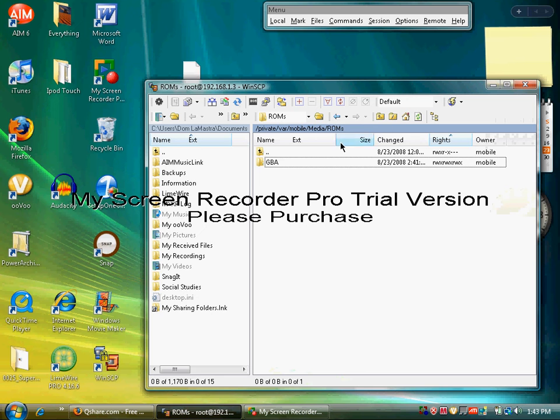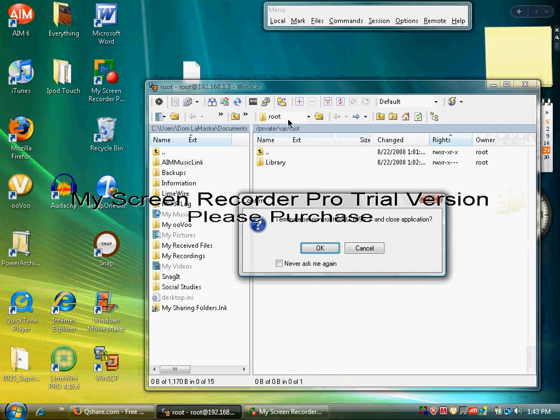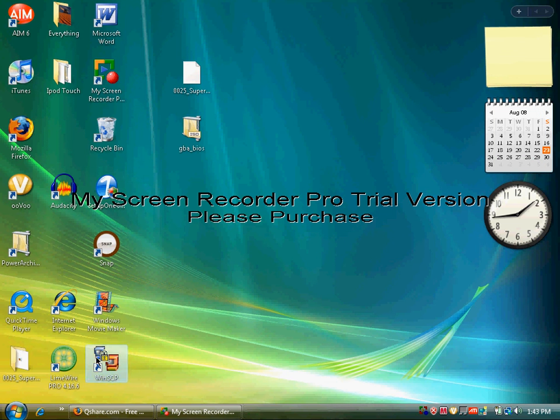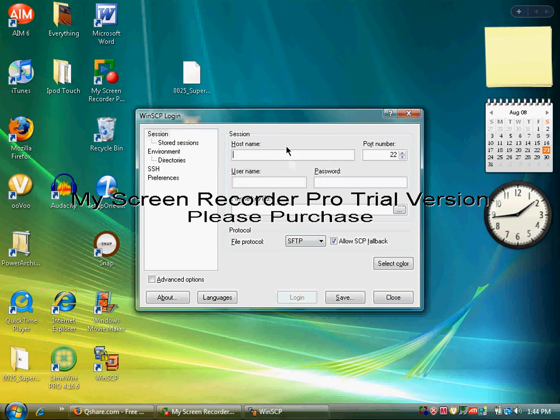Then you want to SSH into your iPod. Let me just log out and log back in, so you can understand. Open up WinSCP or whatever FTP client you use. Where it says hostname, you type in your IP address. To find your IP, go to Settings, Wi-Fi on your iPod, and connect to the Wi-Fi you're connected to. Click the little blue arrow next to it, and your IP address is right on that page.